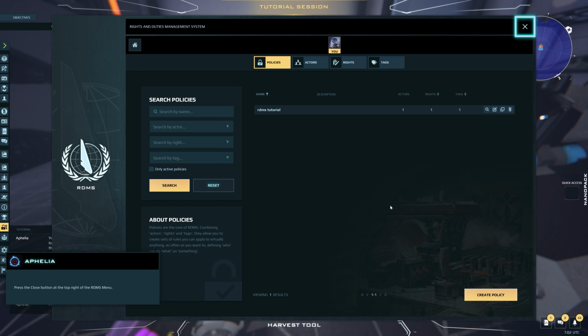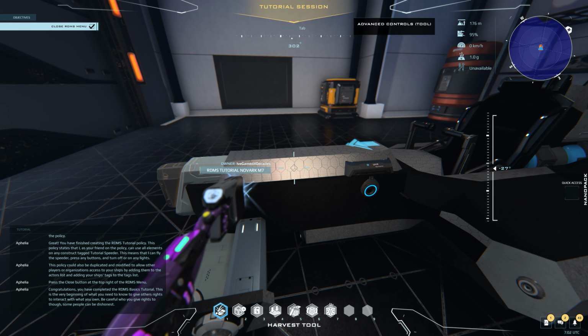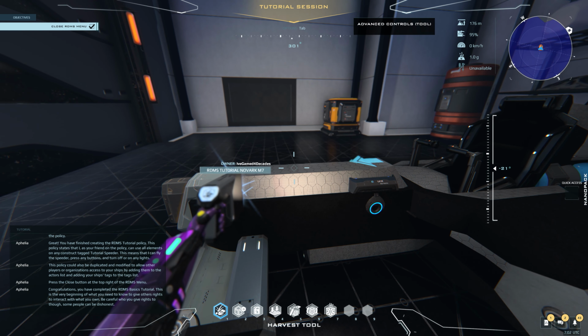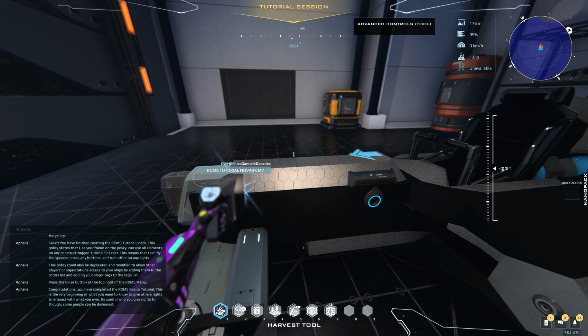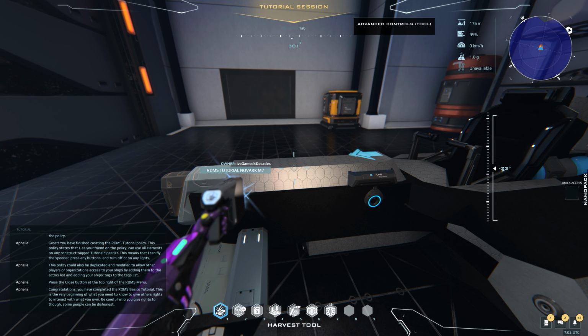Press the Close button at the top right of the RDMS menu. Congratulations, you have completed the RDMS Basics tutorial. This is the very beginning of what you need to know to give others rights to interact with what you own. Be careful who you give rights to though, some people can be dishonest.